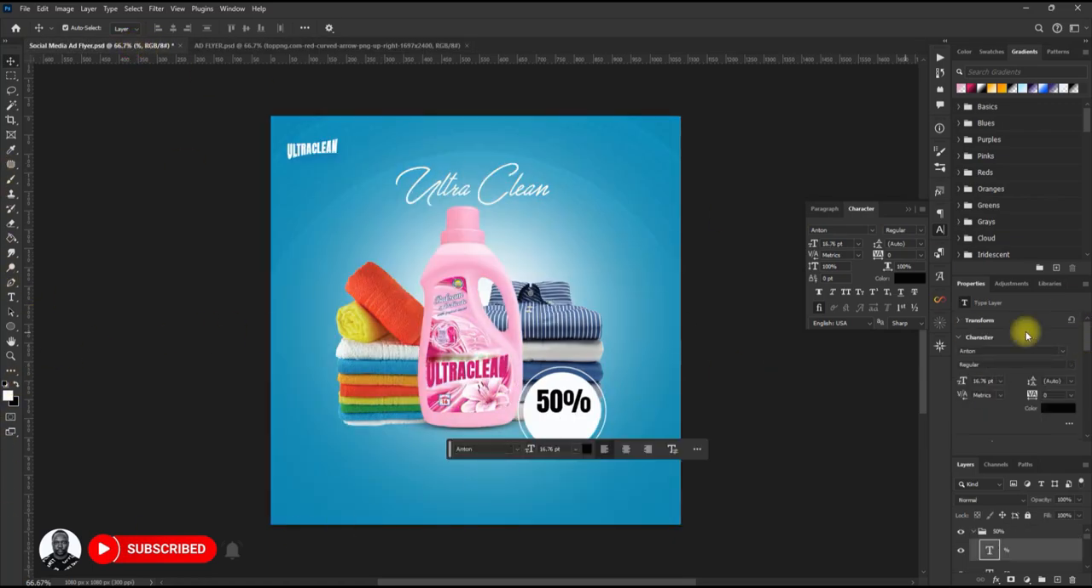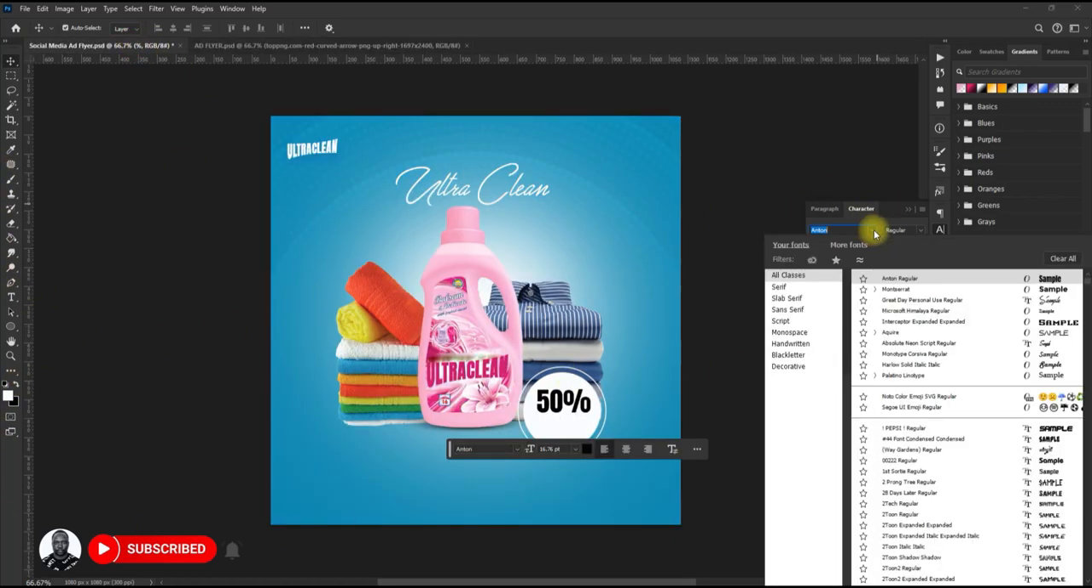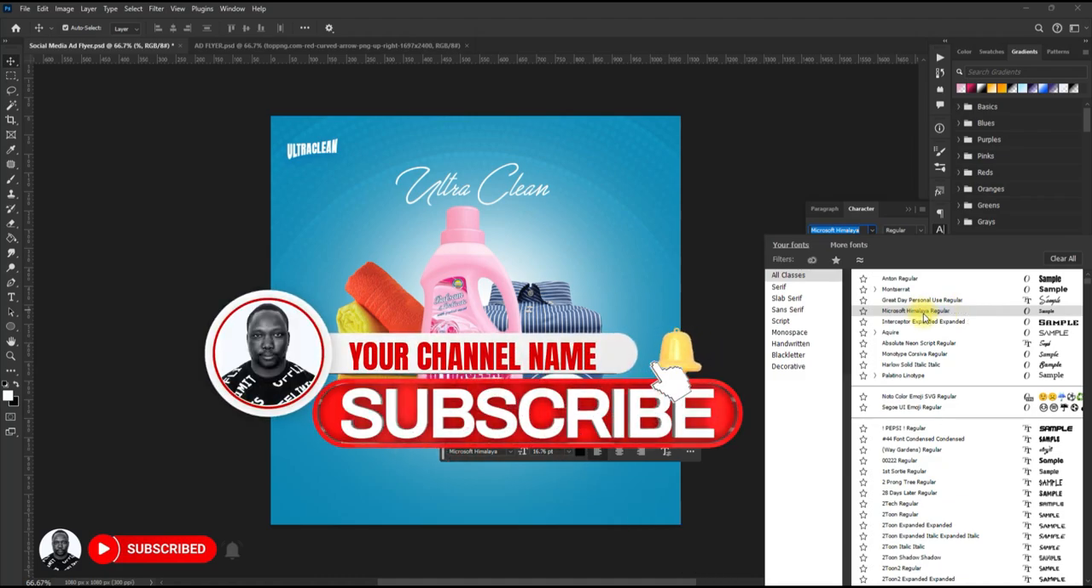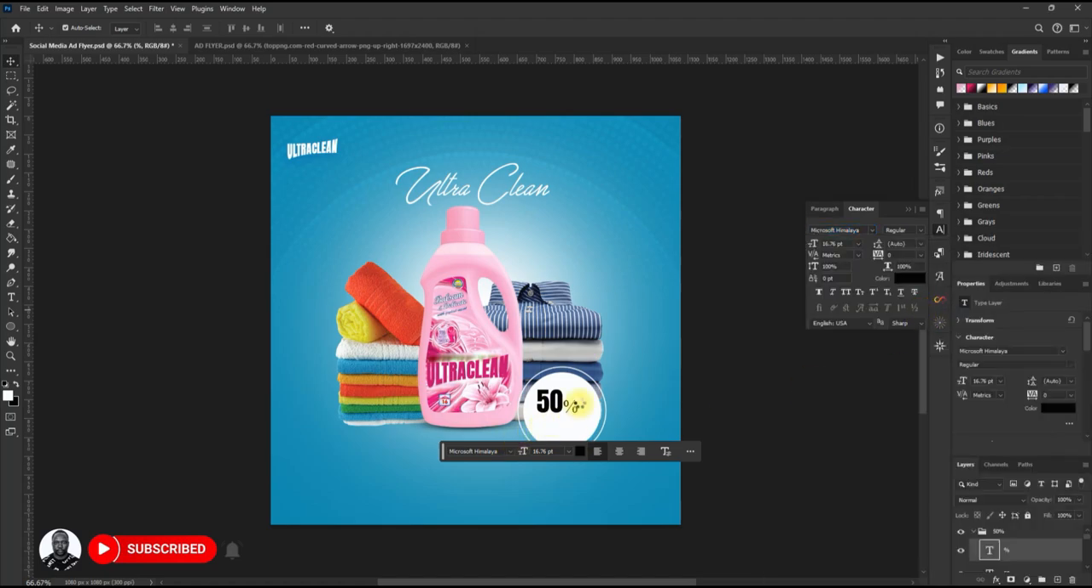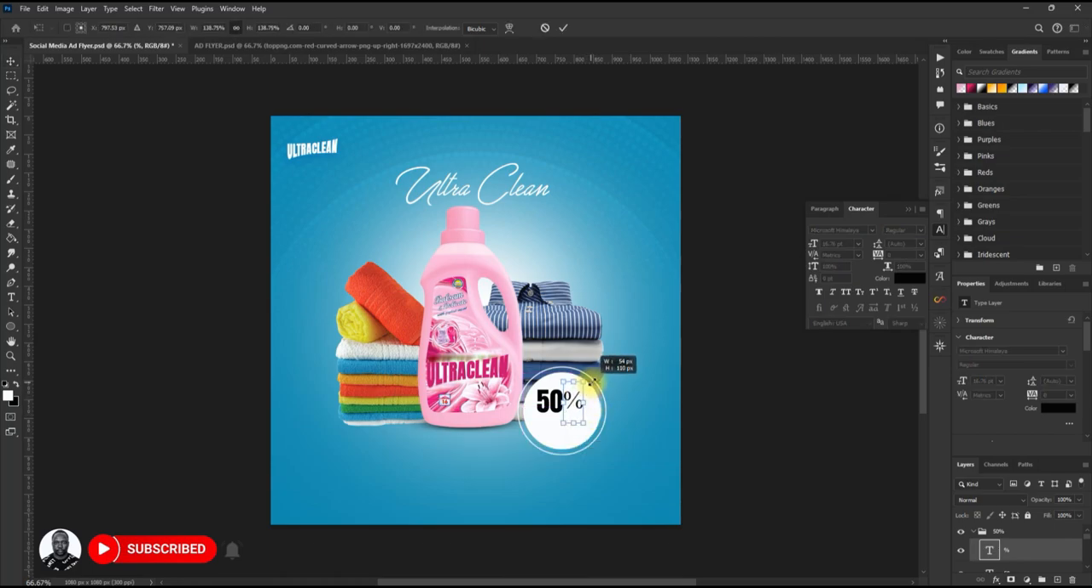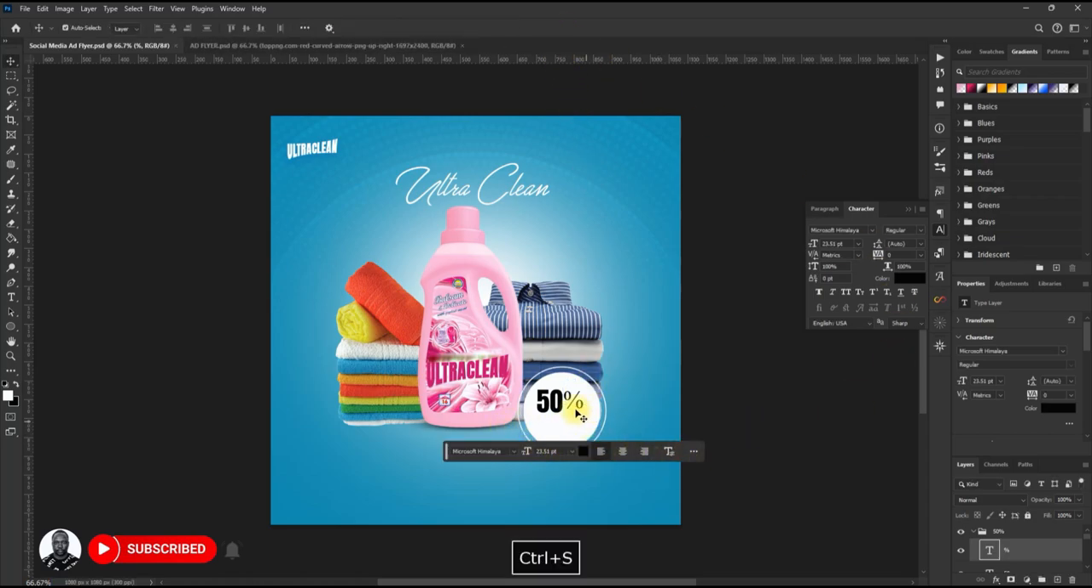Now we are going to change the font of that percent. I think this one is okay. It's called Microsoft Himalaya. That's a great name. In case you don't have it, you can search it and download it so that you can follow along. Press Ctrl T and let's try and adjust the size. Let's increase the size.